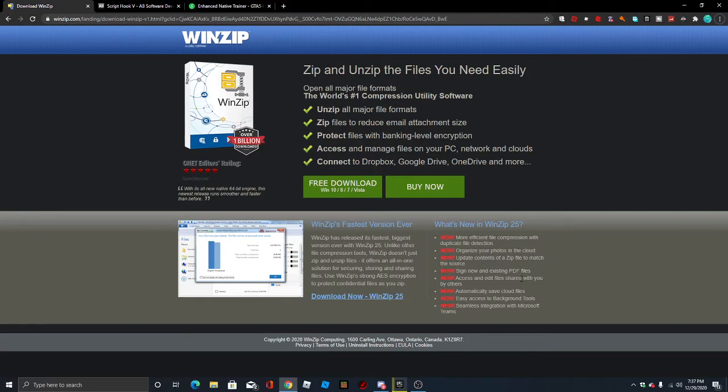Today I'll be showing you guys how to install Native Trainer on your PC for GTA 5, of course. There's going to be two programs you're going to have to install. One of them is WinZip. The other is ScriptHook 5. WinZip is pretty self-explanatory, but ScriptHook 5 is a little bit more complicated.